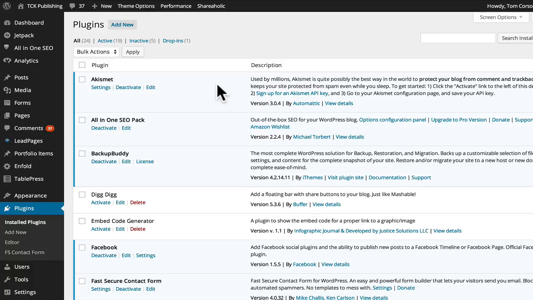Lots of other plugins too. Here's a plugin for SEO to get more search engine traffic. Here's a plugin that will back up your website for you. There's plugins for social sharing. There's a Facebook plugin for Facebook comments and Facebook like buttons and all kinds of stuff you can add to your page. So that's a general overview of plugins.